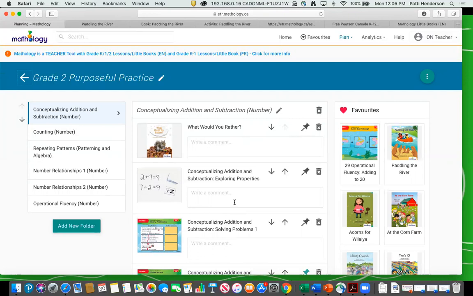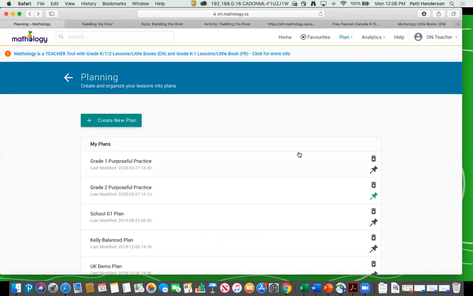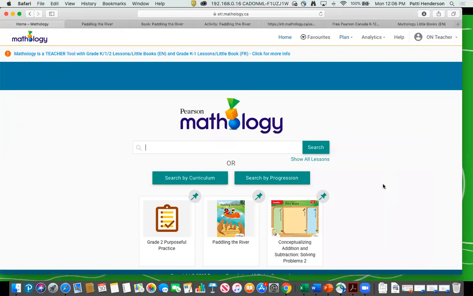And the last thing I'm going to share with you is the ability to put these lesson plans on your front page. And so you'll see these pins here. This allows you to actually pin a plan. I'm going to scroll back for a moment. This is the easiest way to do it. So you'll see there's a pin here. I've already attached the Grade 2 Purposeful Practice to my home page. So what does that look like, and why does this help me? It helps me grab and go even faster.